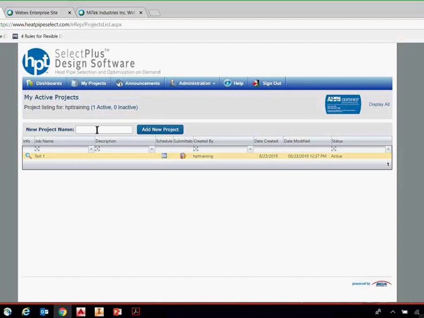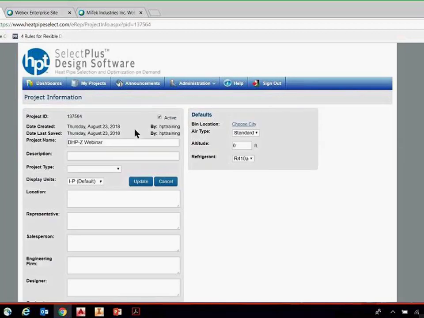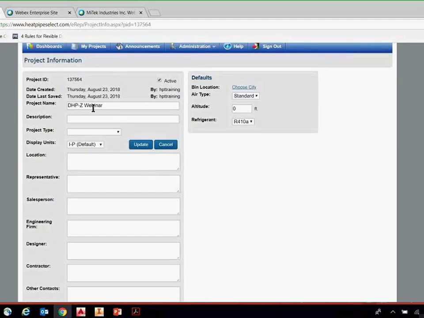To add a new project, what we're going to do in this case is add here in this box, new project name. Let's do DHP-Z webinar. That's what I'm going to do, at least. Then click Add New Project. And it's going to take you to a project information screen.